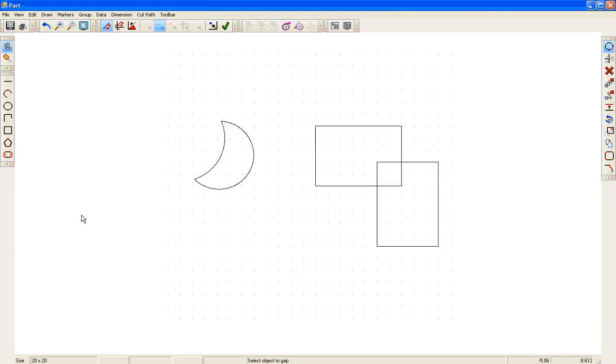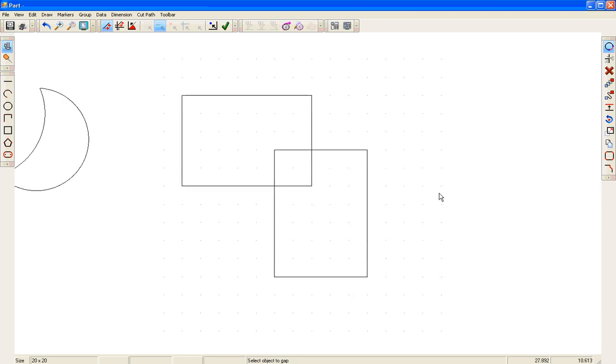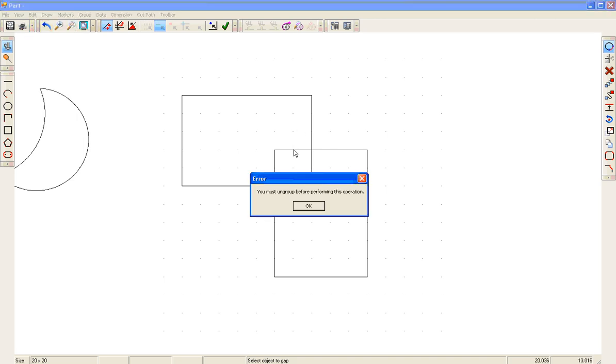We can do the same thing with the rectangles here. Let's go to Edit, Gap. Now, when I click on one of the rectangles, I get this error. It says, you must ungroup before performing this operation. The reason being is because when we place a rectangle, we place it as a group.